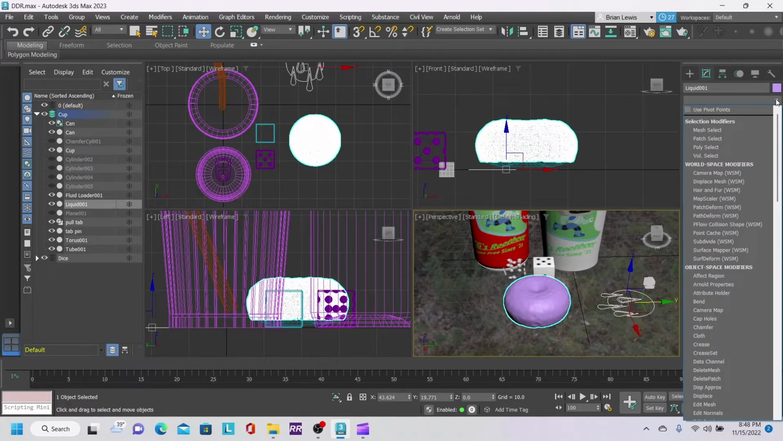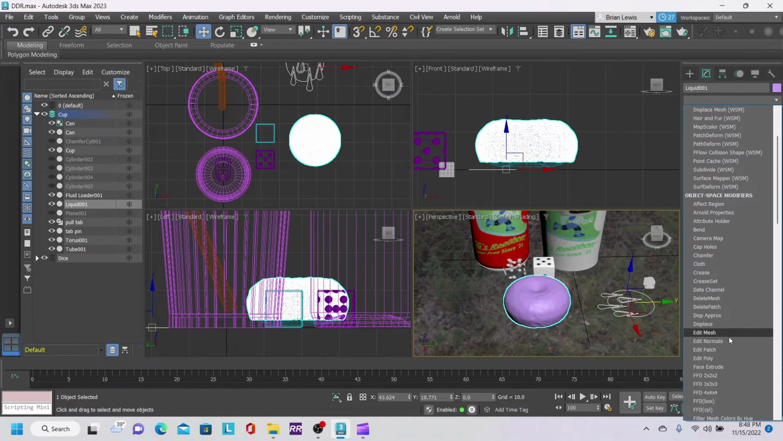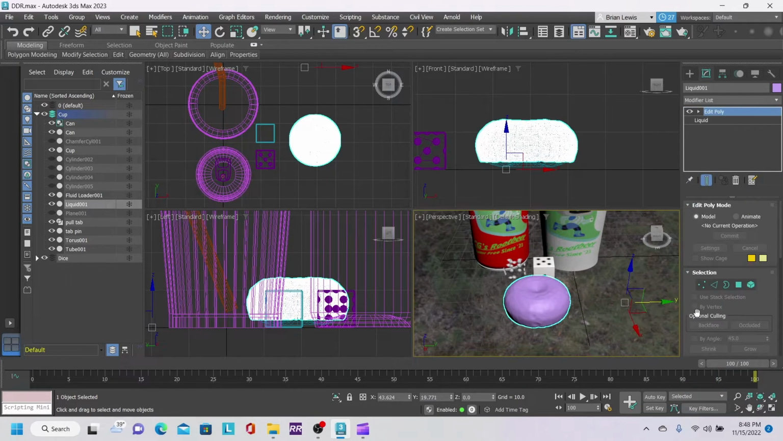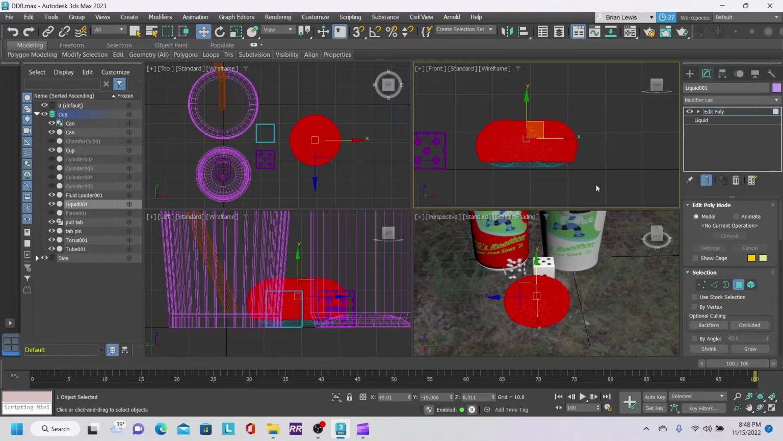I'm going to click on the pull-down menu and add an Edit Poly to it. Then I'm going to select polygon selection. Polygon selection will let me grab any one of this horde of polygons that we see right here. If I hit Control A, it'll select all of the polygons at once. It's kind of like doing a box selection over the whole thing, just a keyboard shortcut.